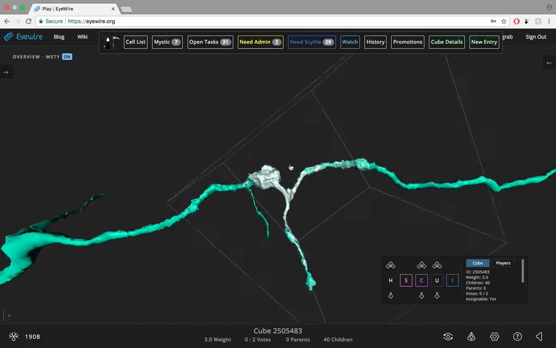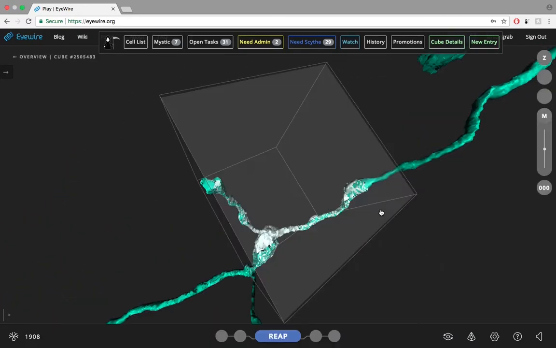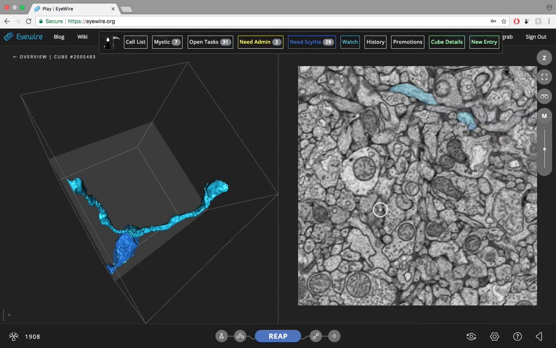So with these, we don't start with cell bodies. There's going to be a different point of origin. That's because these cells are usually grown out from a synapse rather than from a cell body. And so that's why this is the root of this cell.